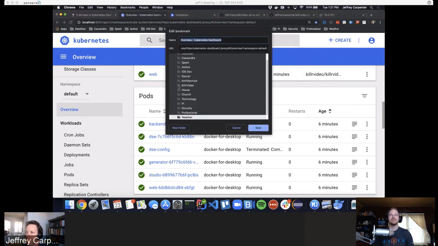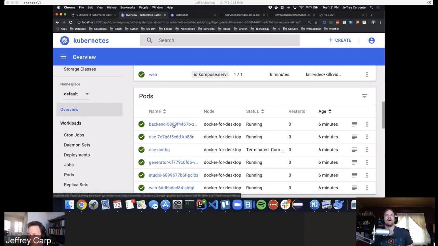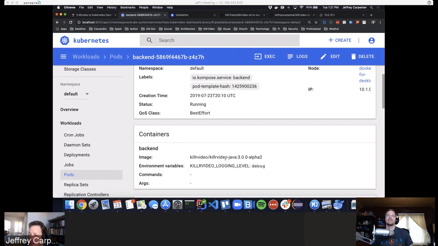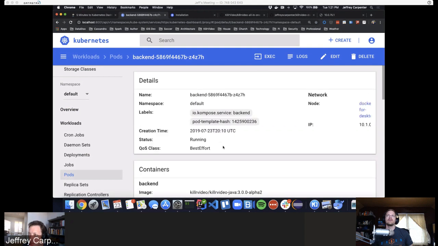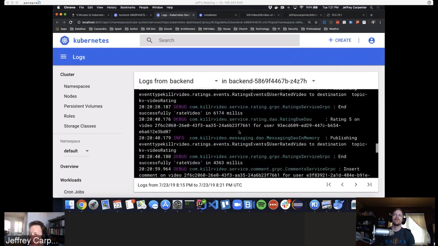Bookmark this, because why not? Wow, that's really cool that you can do that. Okay, so now what can I browse here? You can click on any of the pods and then you can go to, you see the logs up top? There's the container. Okay, there's the image. I'm sorry, logs. Yeah. Oh, that's gonna bring out a new window, but logs from backend.